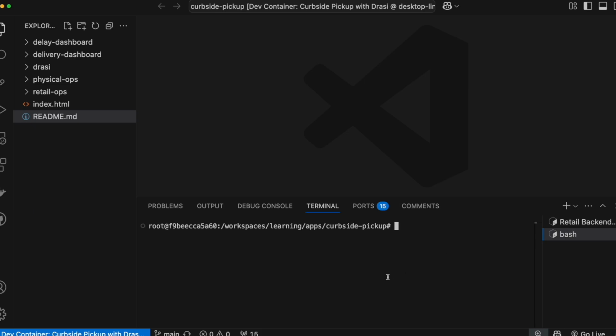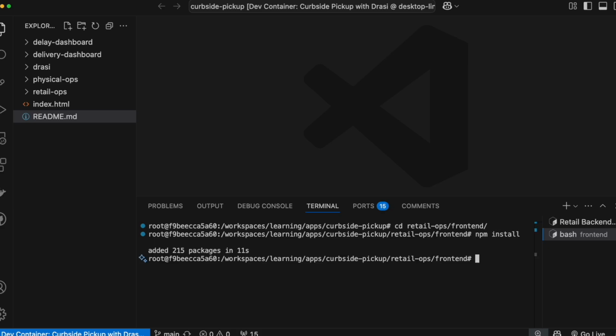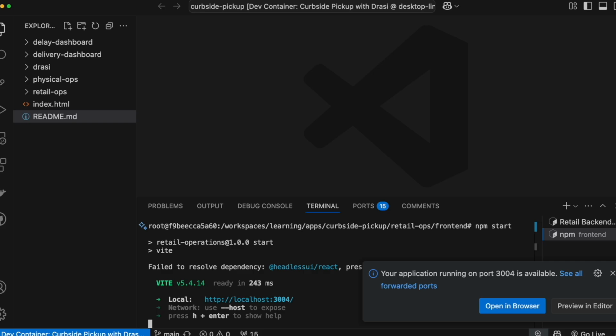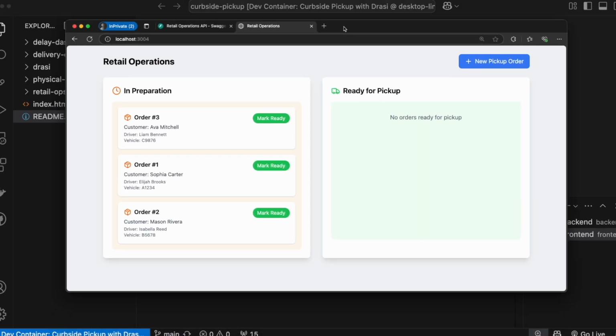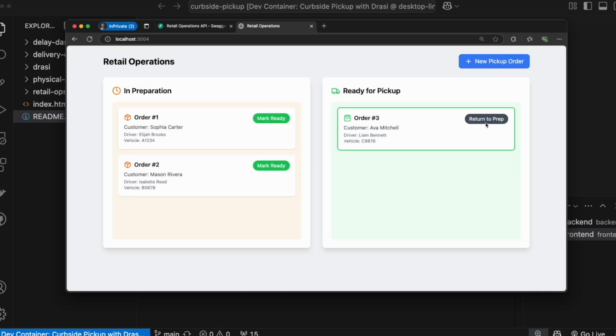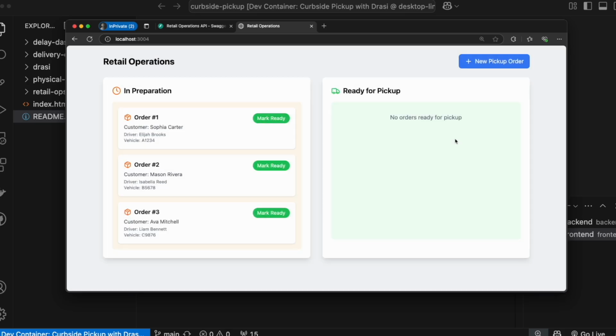Let us launch a simple app that we can imagine is used by the retail team to manage orders. Go to the retail ops front-end directory and start the node app, and open it in the browser. Now, this can be used to simulate the retail team operations. Once they are done with an order, they can mark it as ready. They can also move the orders back to preparing state, and any new order information can be added using this form here.